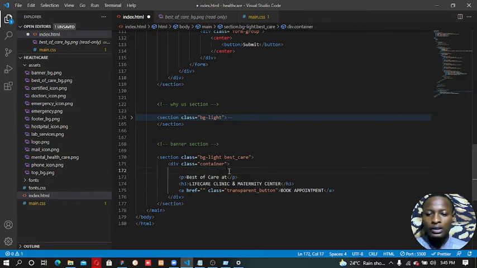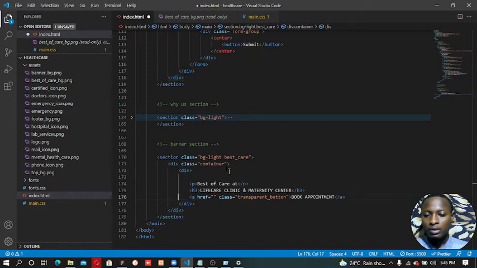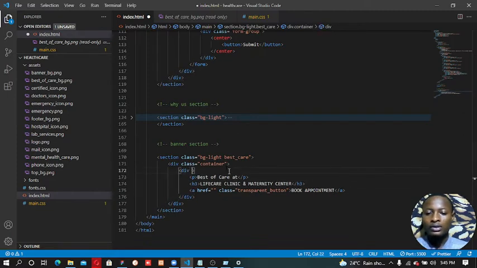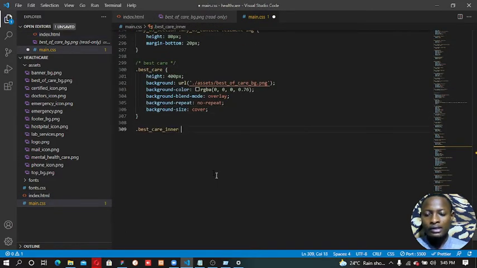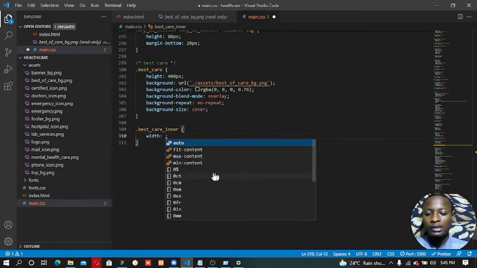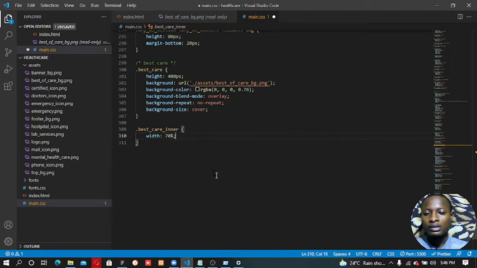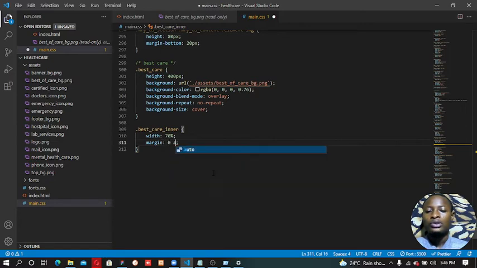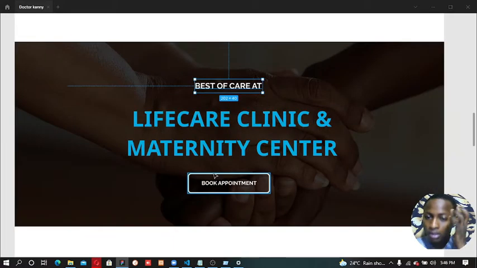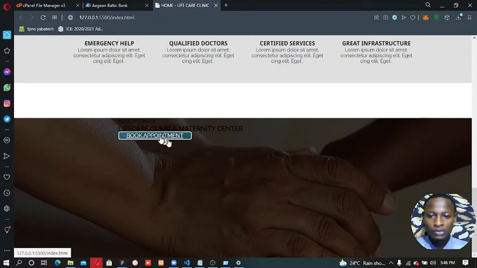Okay, so what I want to do again is wrap all this inside another div. I'll show you why. I'm just going to call it something like class name best care inner. For my style sheet, I can say best care inner, and I pass in width of 70 percentage, and let's go margin 0 also. So this is going to move to the middle of that. Okay, so we have it right here.